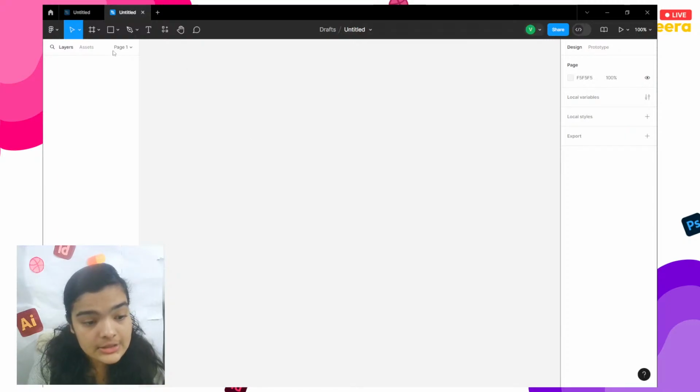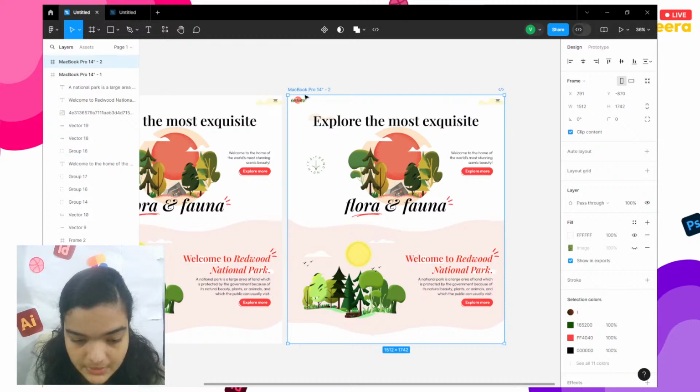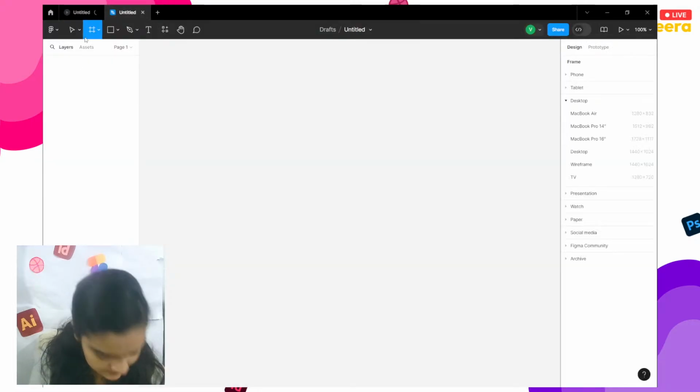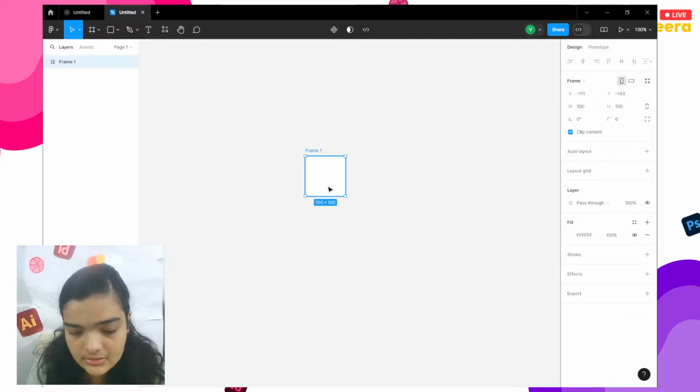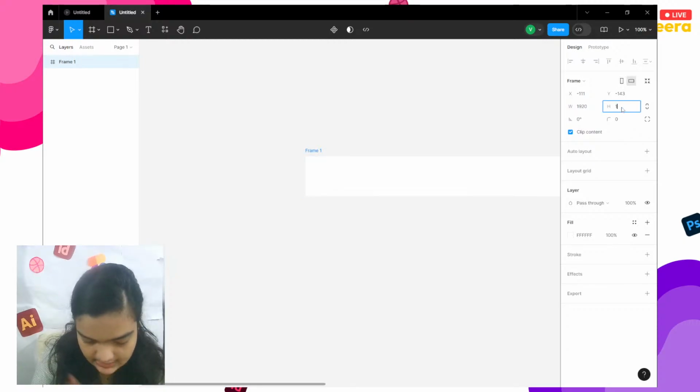Alright, next let's just start by creating a frame. Since this is a desktop display, you want the frame to have a full complete desktop width and height, and that's going to give you 1920 by 1080 pixels of width and height. So we'll just click on frame, click in the center and resize it. 1920 by 1080 is going to be the width and height for this frame.